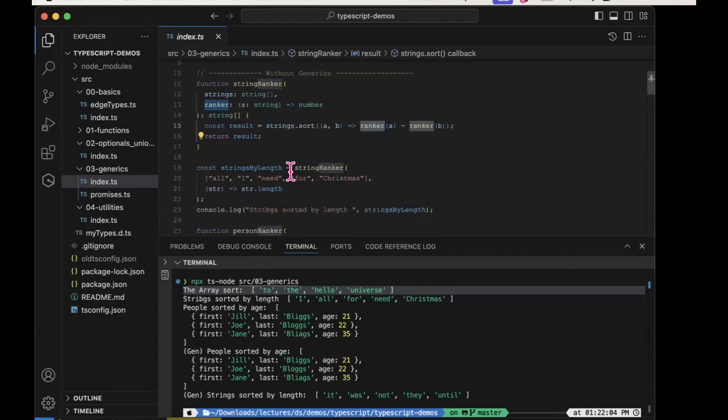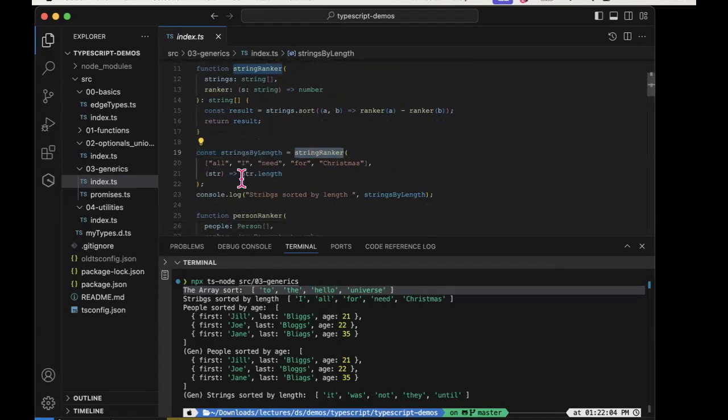That's fine. And so what have I got here? I'm calling my string ranker function, and this is my array of strings. Again, I'm just using length in this case, but my ranker function could be anything really. Maybe I count the number of occurrences of the letter E in the word and rank the strings on that basis, or anything. It doesn't really matter, as long as this function returns a number, because that's the way the sort works.